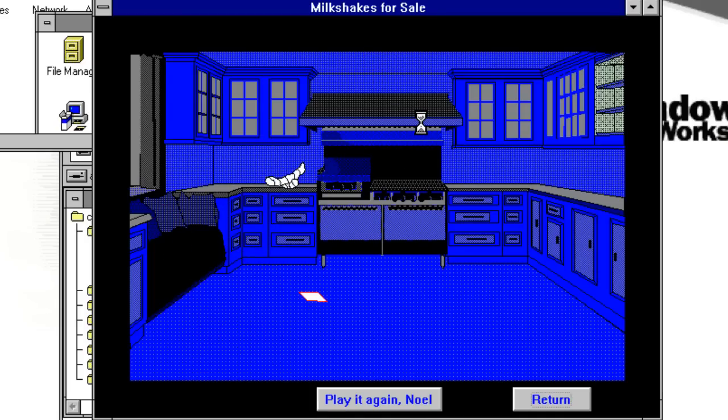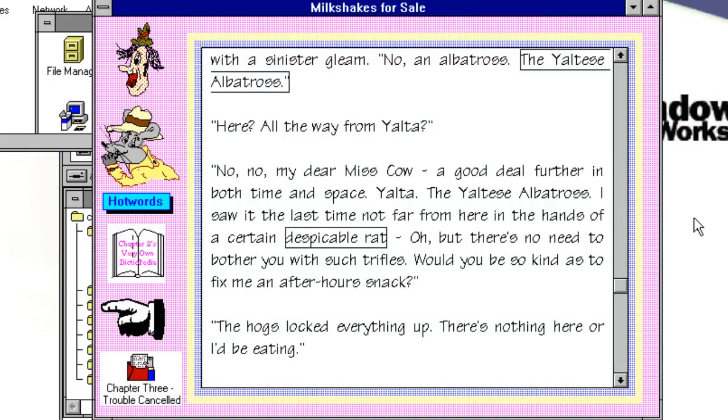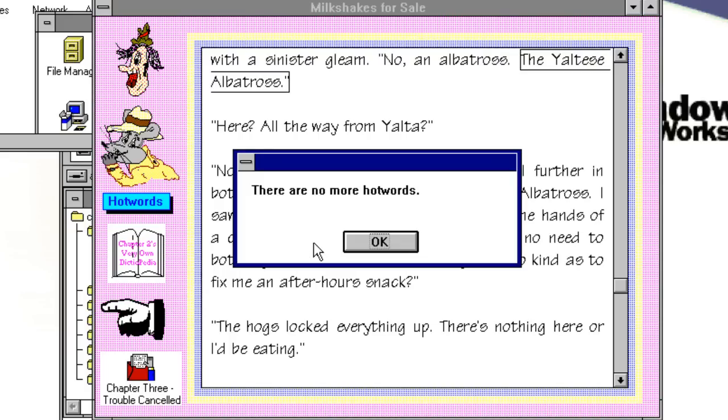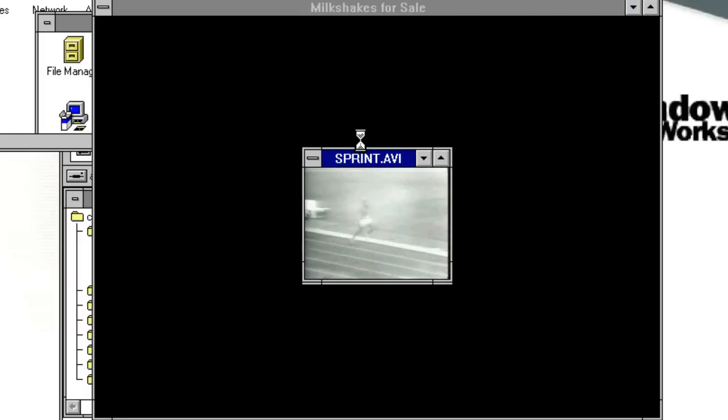What the shit? A button just appeared that says Sydney Tubbit, and I don't get what that means. It just made him come back. Please, I just wanted to be done. There are no more hot words. Chapter 3. Take your time getting to that next chapter. I'm in no hurry to meet that cow in my post office.